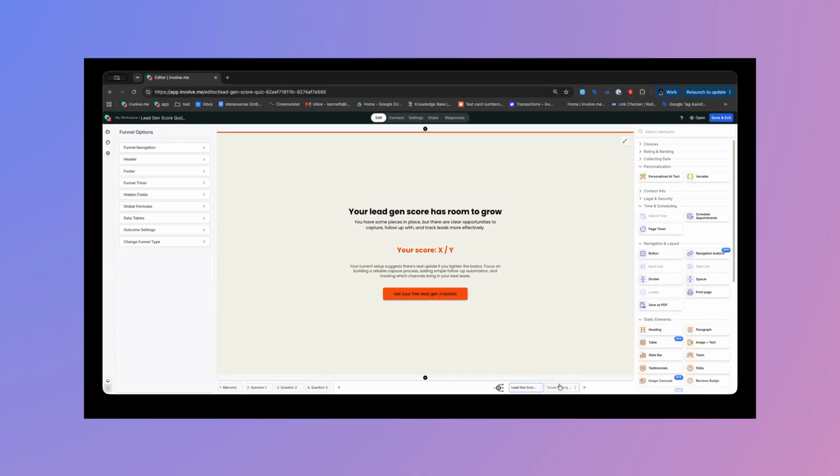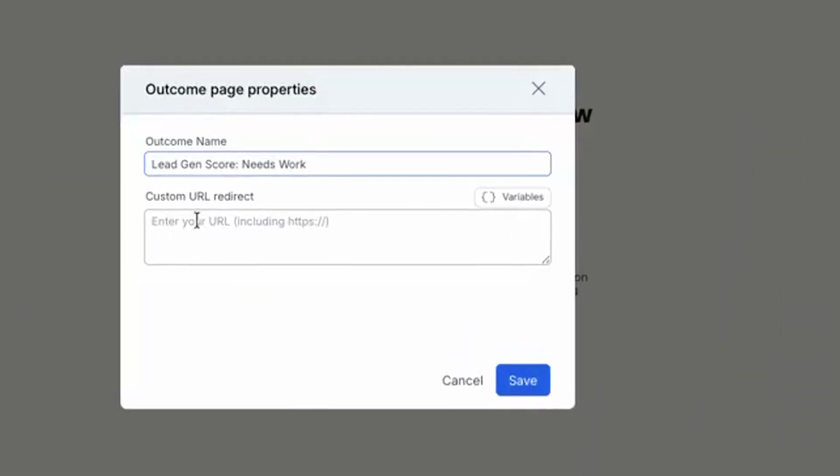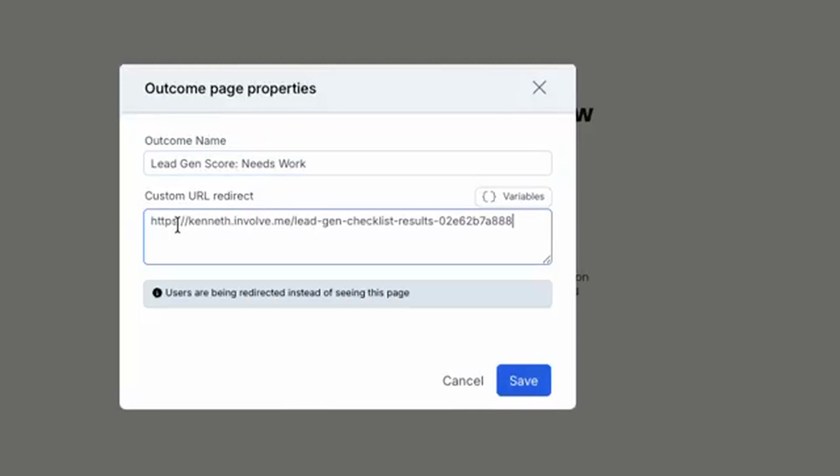First, we'll open the outcome page properties for the low score outcome. In the custom URL redirect field, we'll paste the Funnel 2 URL. To send data with this redirect, we'll add URL parameters at the end. The first parameter starts with a question mark. Here, we'll add quiz score.